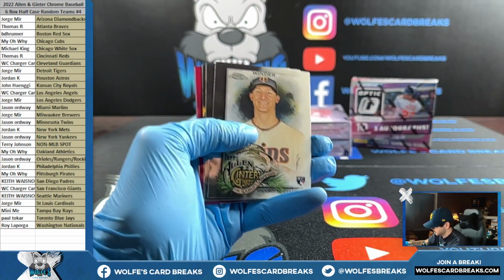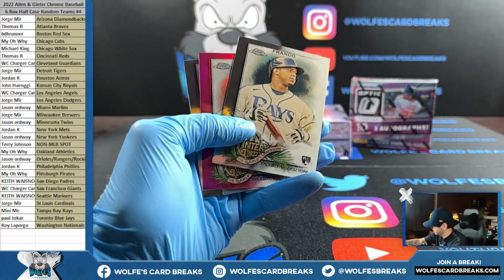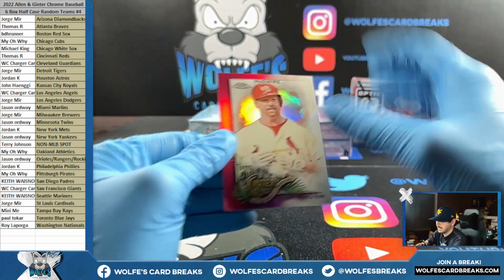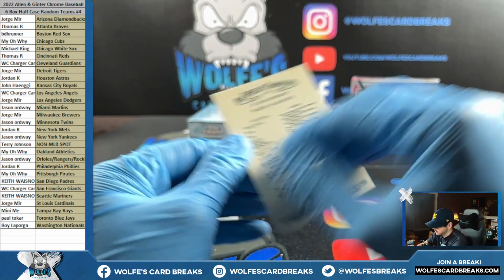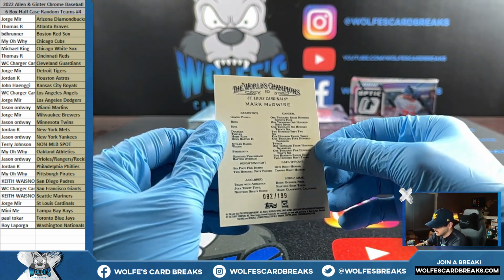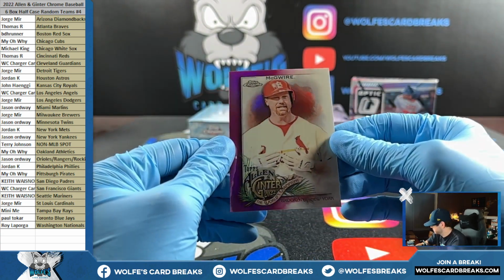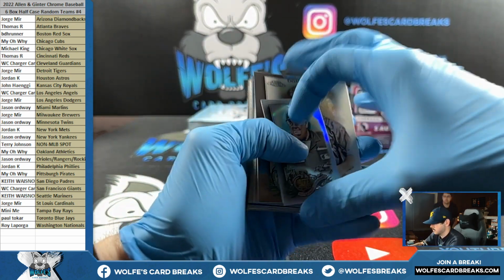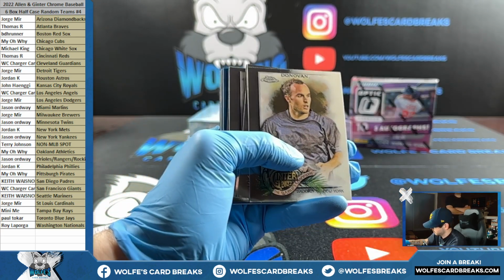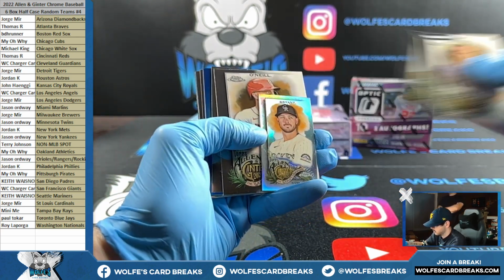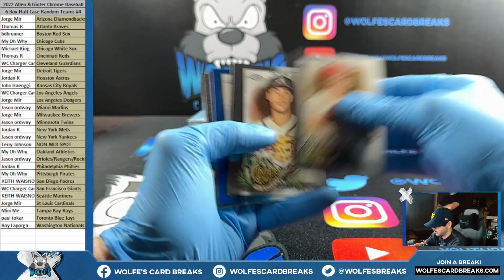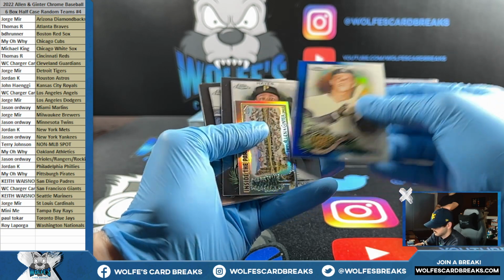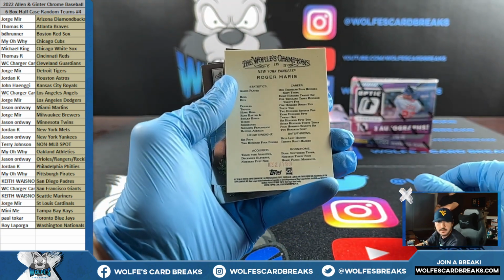Got a pink coming up. Wander. And Cardinals again, Mark McGwire. Pink out of 199. Got a blue Maris for the Yankees, out of 150.